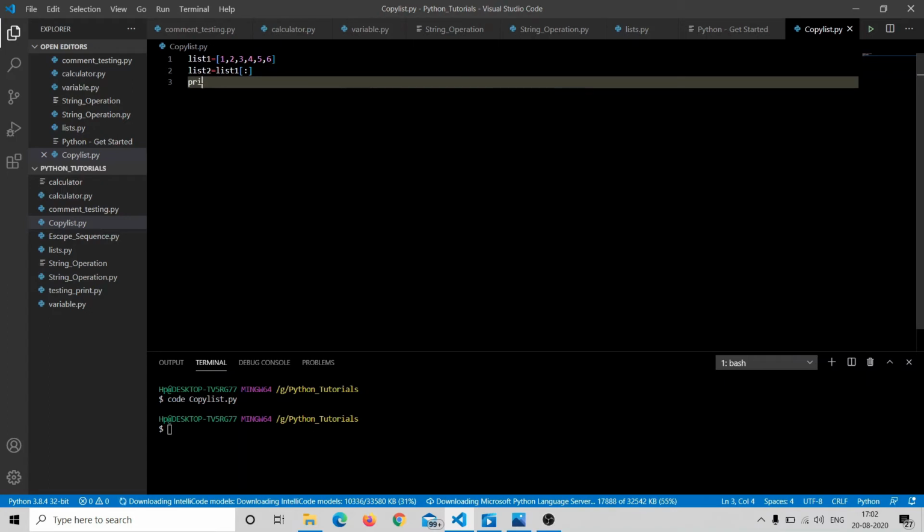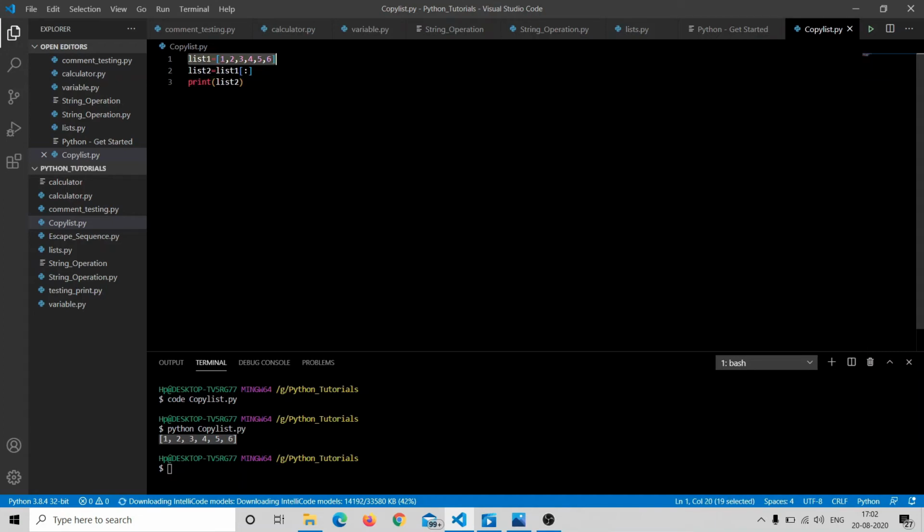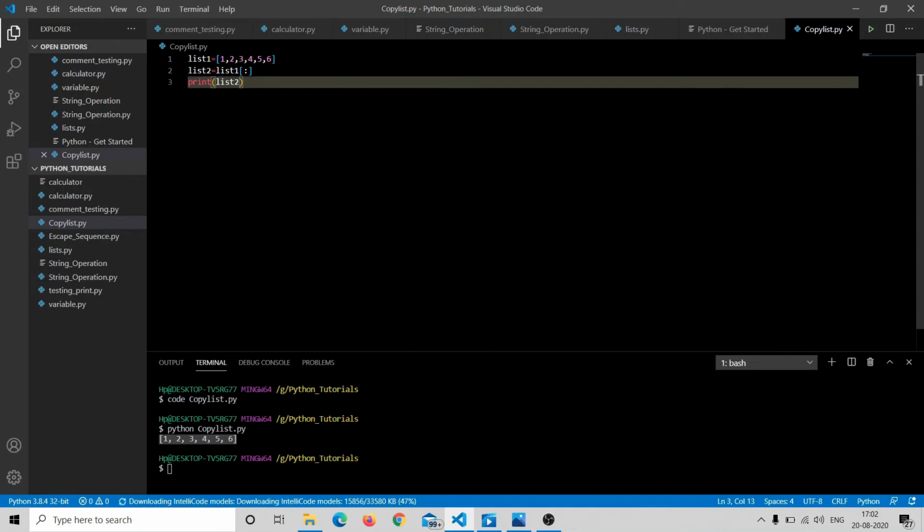And now I will print list 2, and let's see what our output will be. So Python copy list dot py, and here you can see that we are getting the same list which was in list 1, all the values of list 1. So yes, we successfully copied our list into the next variable. Let's see one more example.